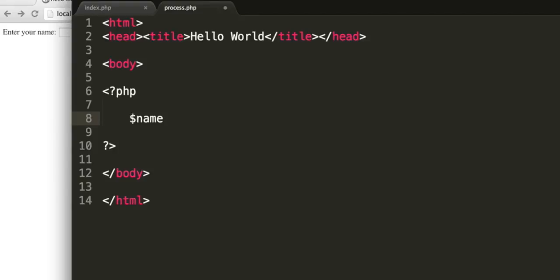So we can create a variable called name, and to access the posted data, we need to use the special variable $_POST, in capital letters. Now this is an array. We haven't looked at arrays yet, but don't worry. All you need to do is use square brackets, and inside the square brackets put a string with the name of the input that you want.